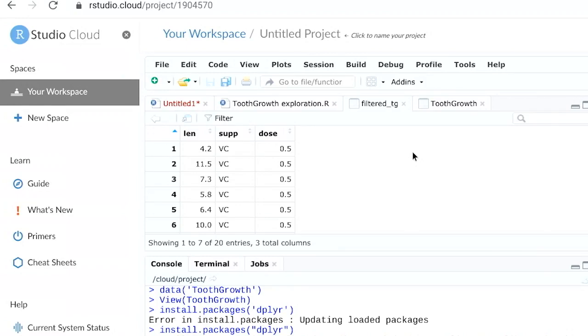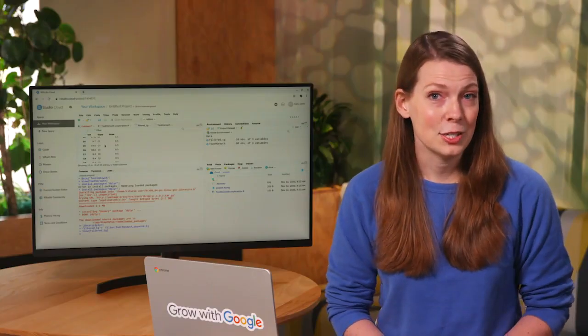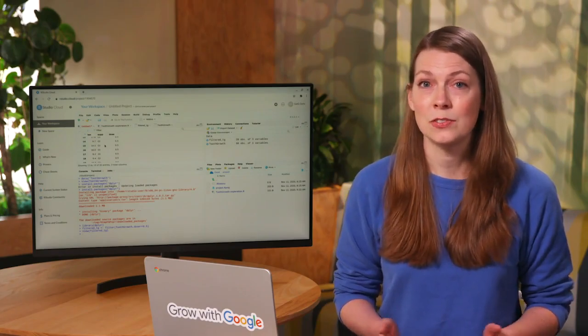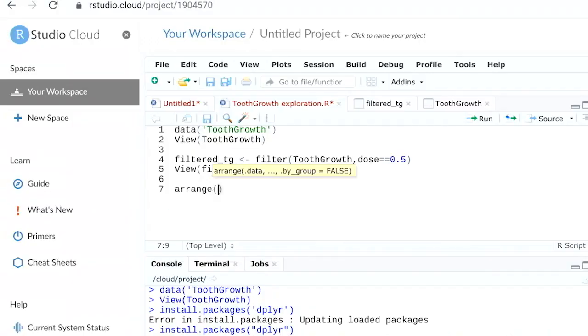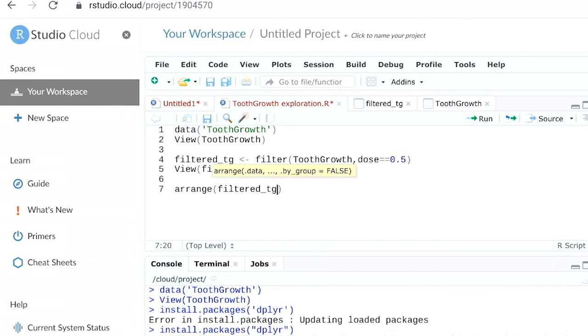This includes both types of vitamin C used in the study, orange juice, or OJ in our dataset, and ascorbic acid, or VC. Next, we'll sort it with the arrange function. We'll include the name of the filtered dataset, followed by the column name we want to sort by. In this case, len, which stands for length of tooth.